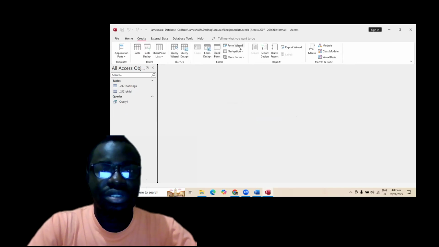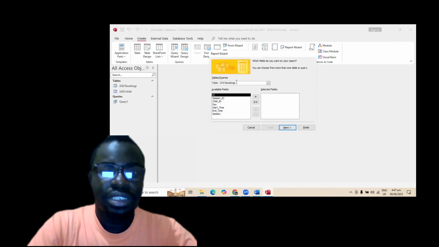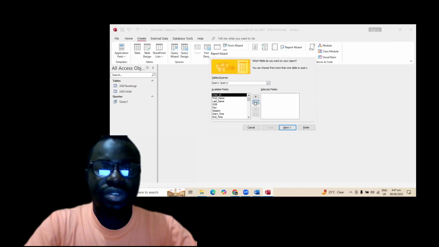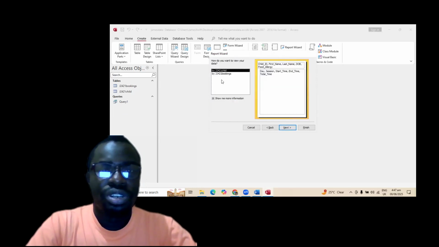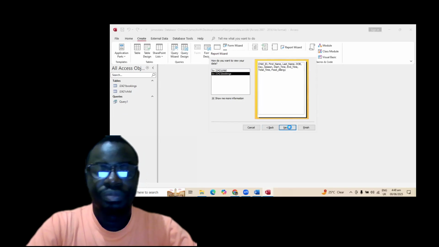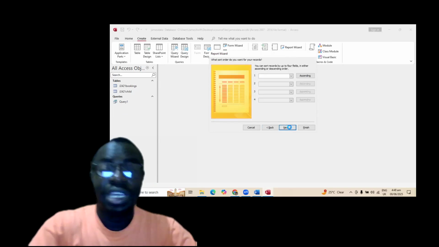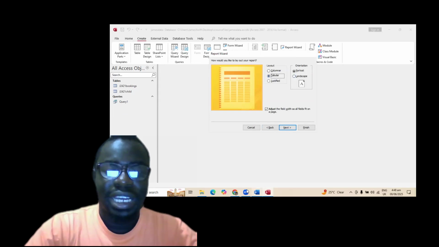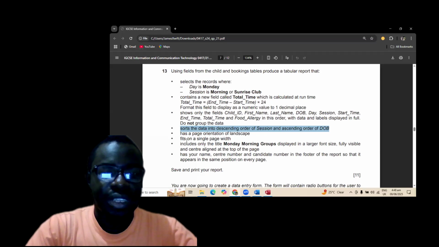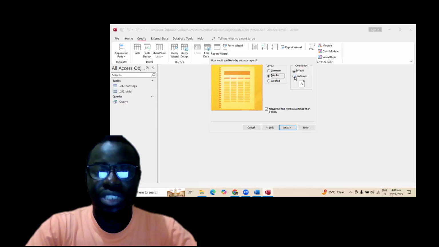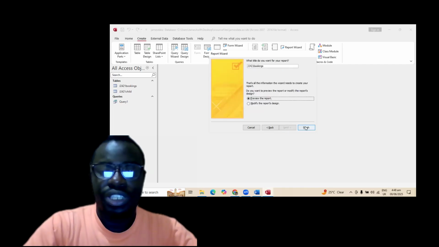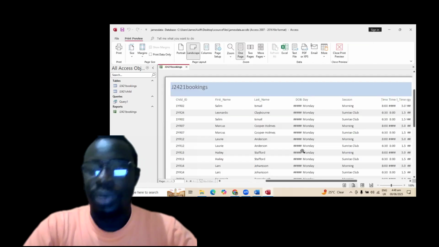So go to report wizard, base this on the query, then go to move all. We don't want to group, so no grouping. Here we move on. Then it said it should be a tabular report, so make sure your tabular is selected. And then the question says it has a page orientation of landscape. Then you go to next. Then you finish. So this is how your report should be looking.